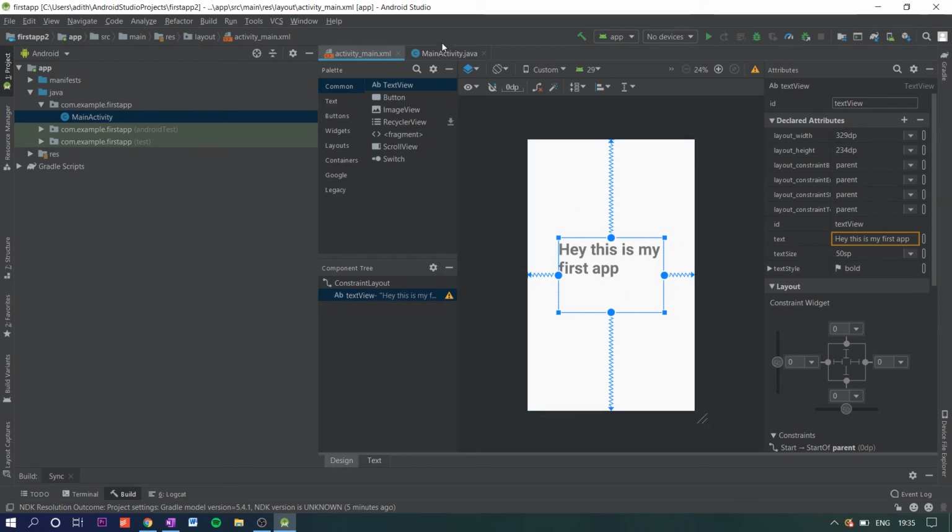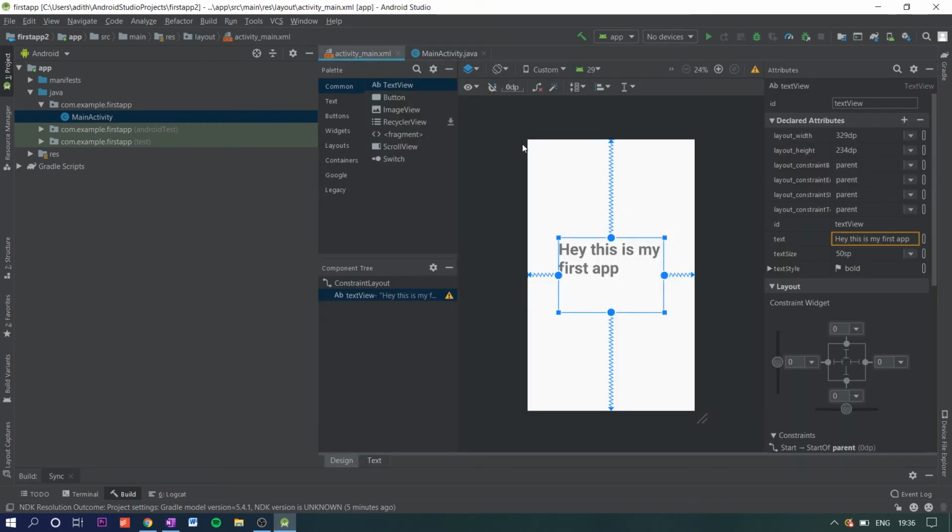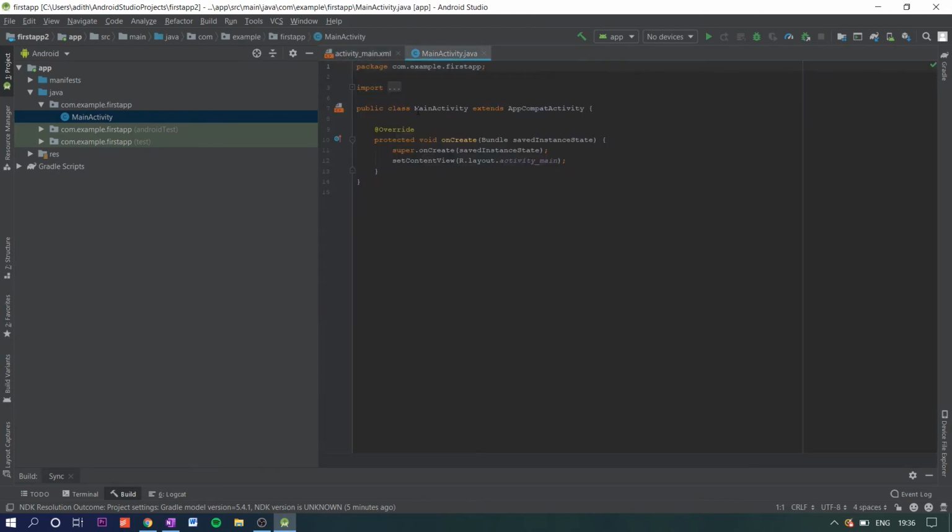So we're done with the design part, and we're not gonna do any Java part for this first video because we just want to see if this can actually become an app on your phone, this particular thing. When you open this app, this is what is going to show, hey, this is my first app. So we're going to leave this part as it is. We don't want to remove anything from here.